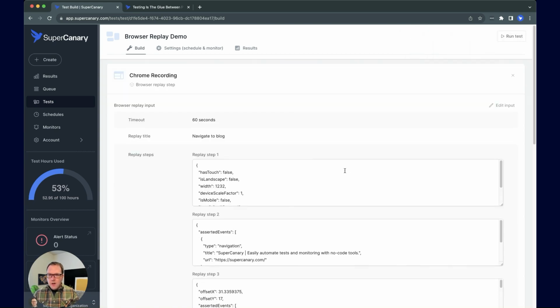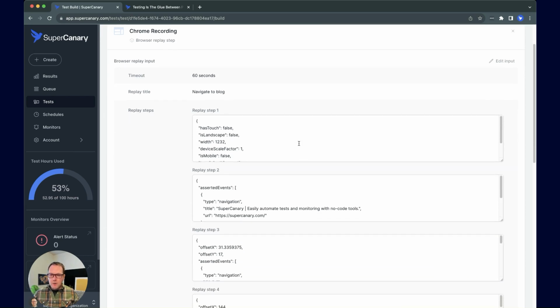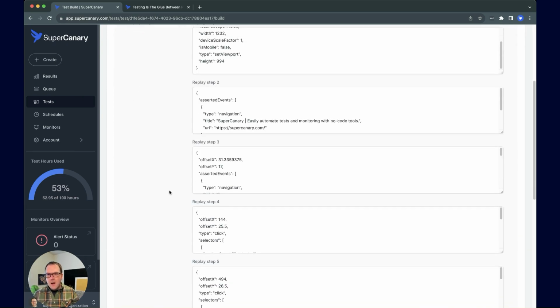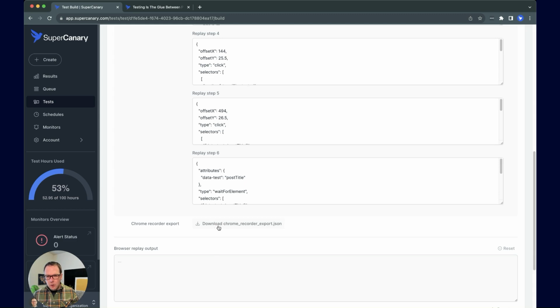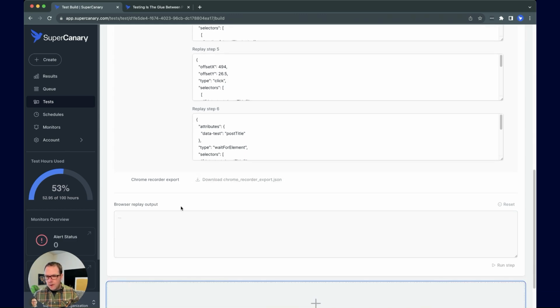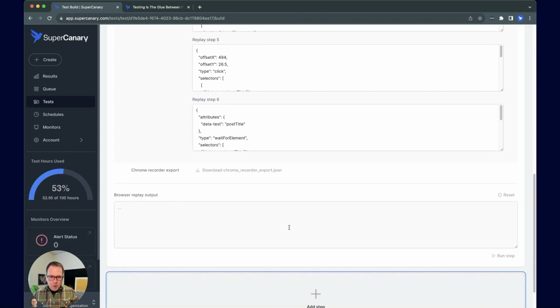As you can see, here's all the inputs. We break up the JSON into step by step because this is kind of a step replay, so that you can easily look at what's in each object. And then you can also download it if you need to. So here's our browser replay output. We can go ahead and run it right from here. So let's click run.